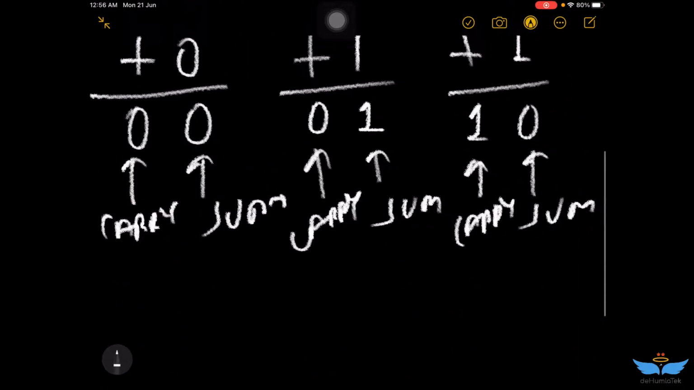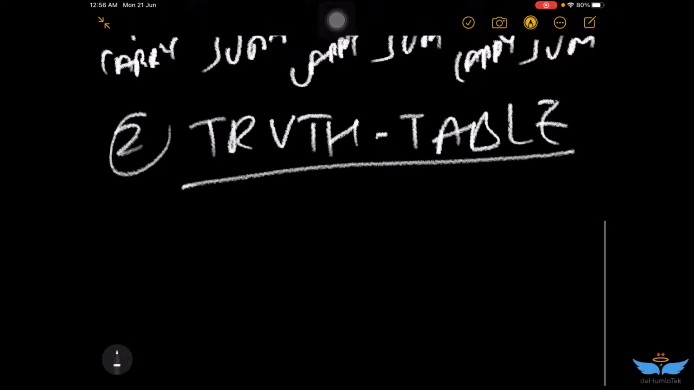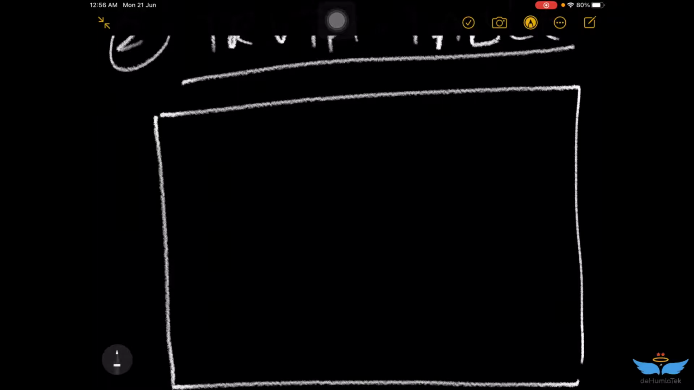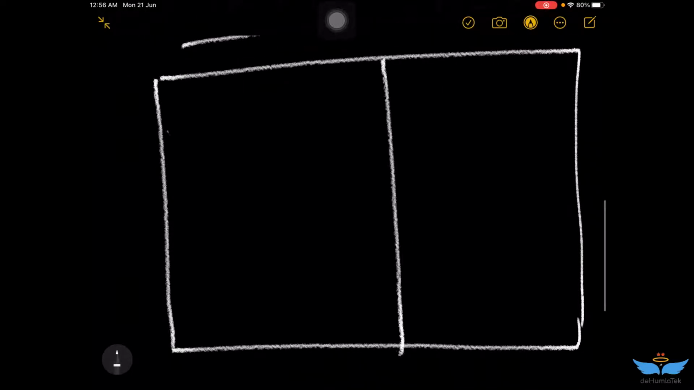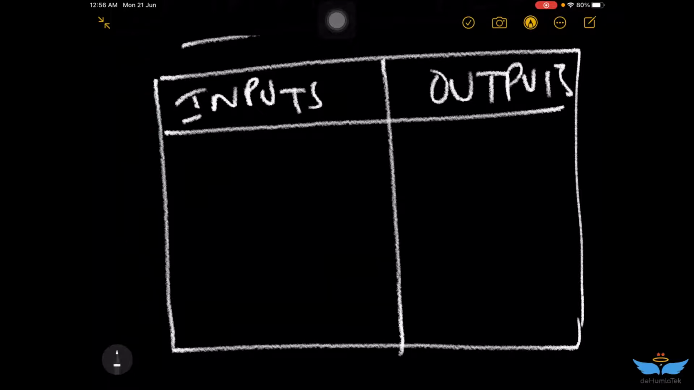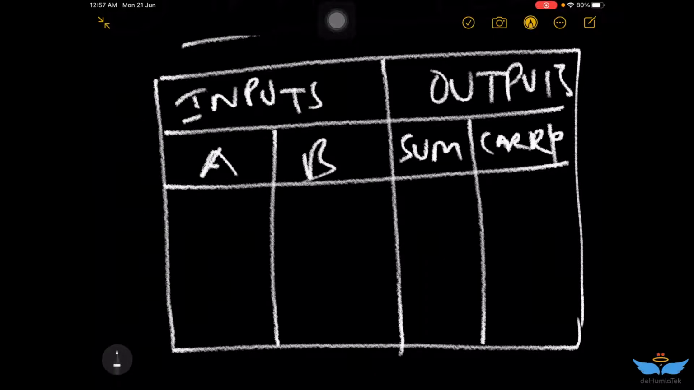So now we'll be making the truth table. Just give me a few minutes, I'll make a table first. So there would be input and output. In the input we'll be taking two single-bit variables, a and b. For the output, again there will be two outputs, sum and carry, like what we have done above.